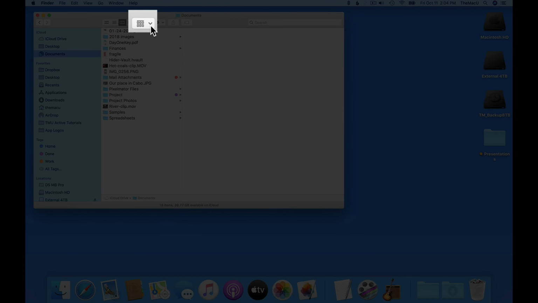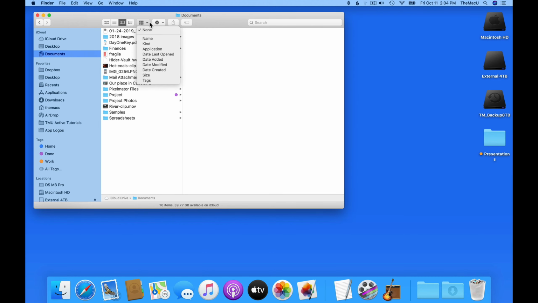Next over we have the Arrange button. This lets us break down the contents of a folder in different ways. Here in the Documents folder, I currently have None selected in the Arrange button options. This will just default to listing the contents of the folder alphabetically, which will also be what happens if I select the Name option here.